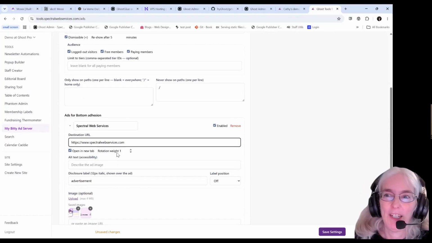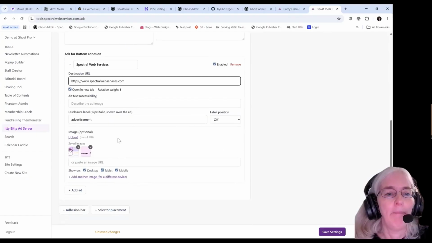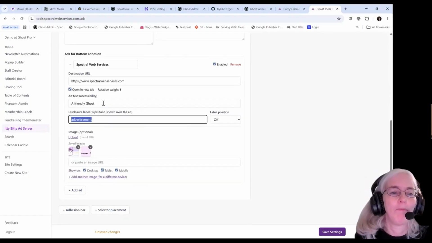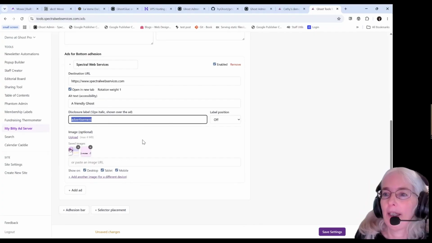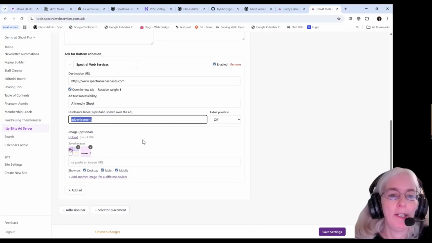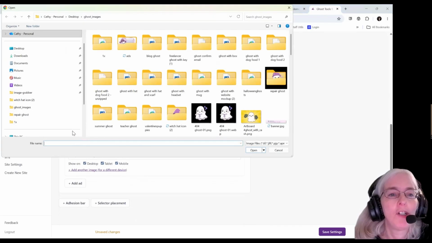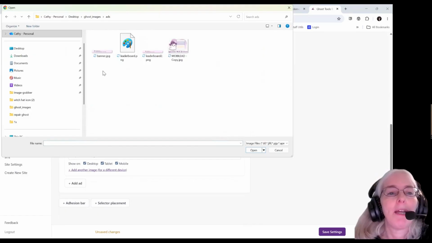If you have multiple ads, you can adjust the weighting for how much each one of them runs. Set your alt text, and then you can put your disclosure label on it as well. Okay, I've already got some images here, but we will upload an image. I've got some images in my ad folder. Let's upload this banner image.